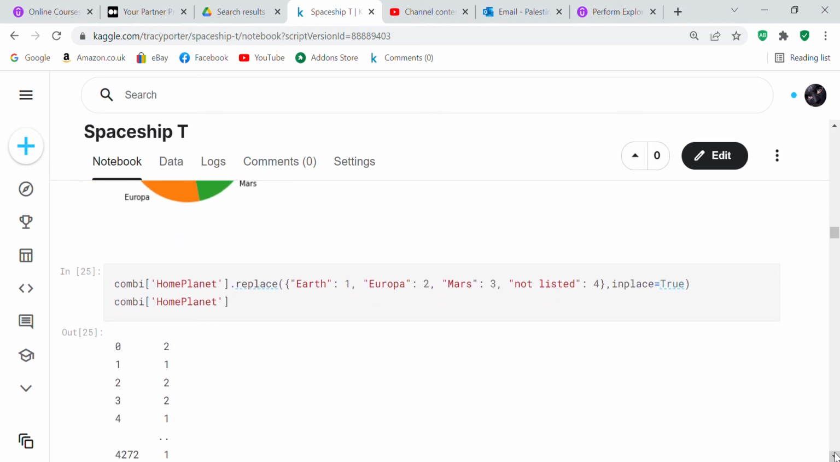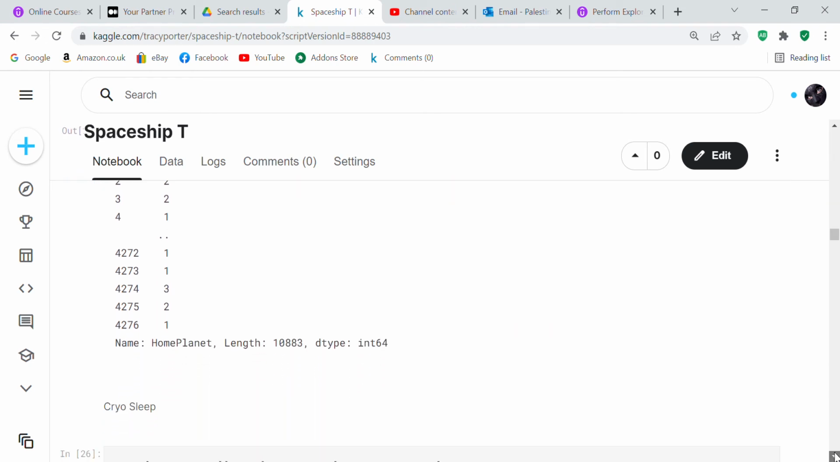So now what we have to do is replace the strings with numbers, because whenever we are forming our predictions, the computer wants to see numbers. So we replace the strings with numbers.